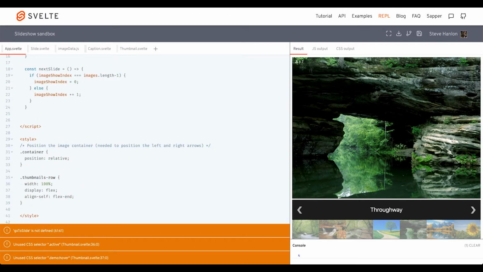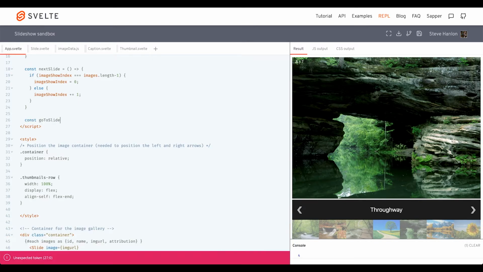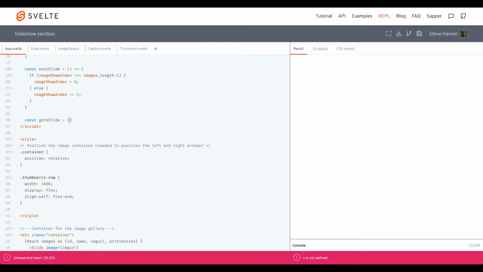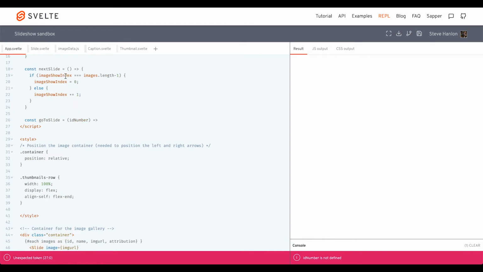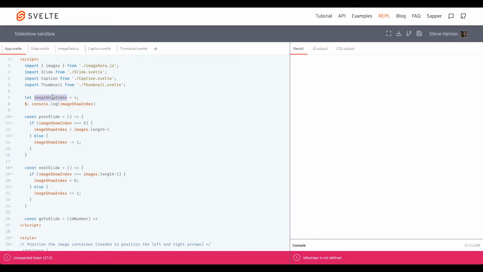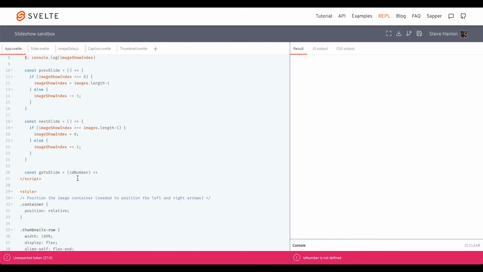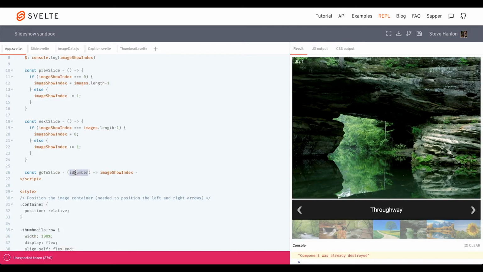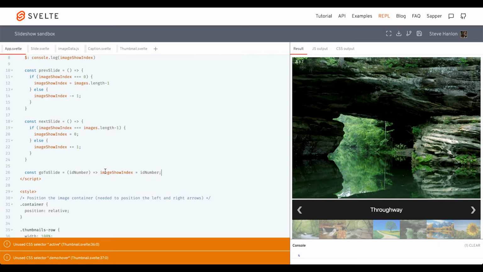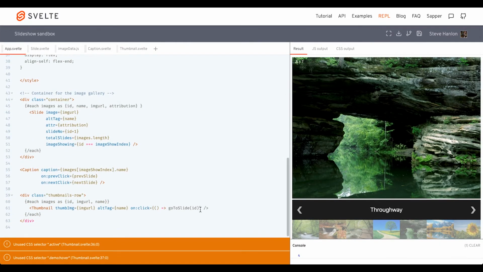So up here in the script tags, let's go ahead and define howToSlide. And that'll be some kind of ID number, something like that. And we basically want to set image show index to whichever number we pass into here. So image show index should be equal to ID number. And what is ID number? ID number is the ID that gets passed in during the each loop. Let's see if this works.